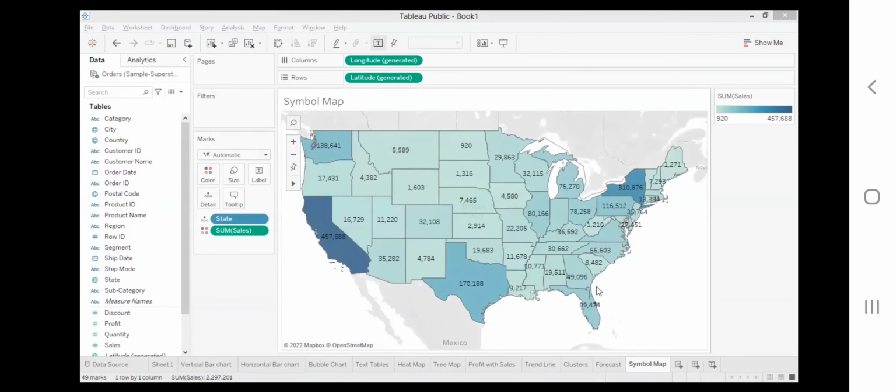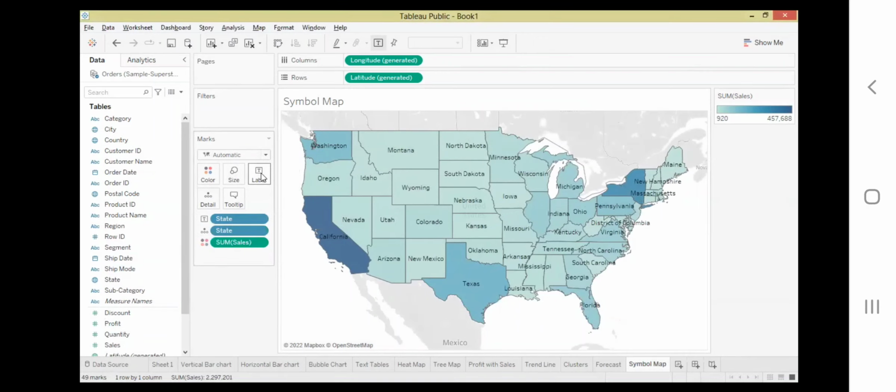Is it visible? Yeah, it is visible. Okay, now you want the labels for the states, right? Yes. So what you can do, you can take the state from the table, drag and drop it on the label. Okay, so now you want sales as well. Yes. You can just take the sales and drag and drop.